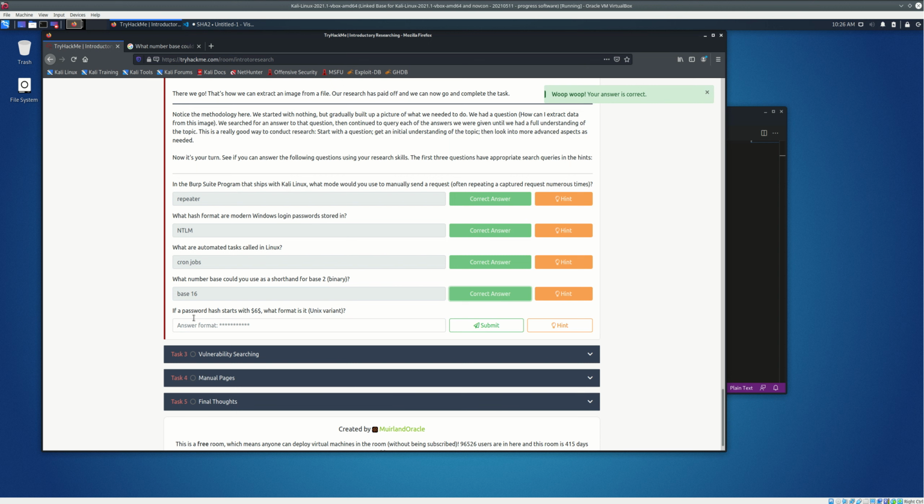Cool deal. If a password hash starts with $6, what format is it? The Unix variant. Don't know.